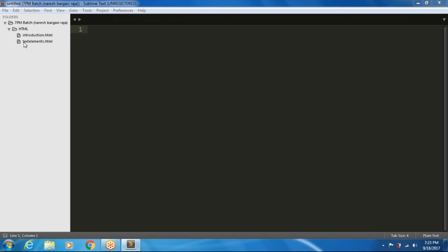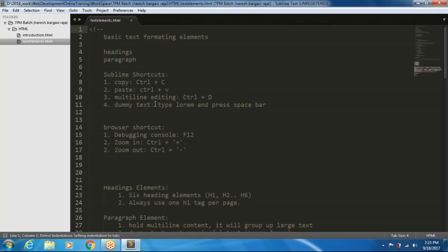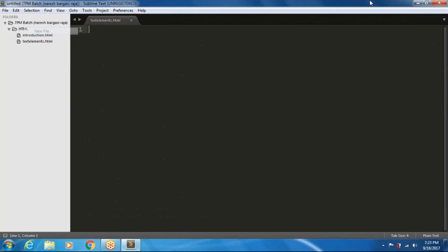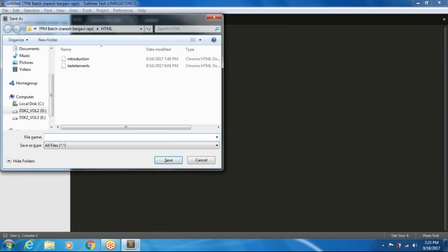In the last class, we discussed text formatting elements inside HTML. Today, what I'm going to show you is containers. And before going to the containers, let us see the other category of elements of HTML, like block level and inline elements.